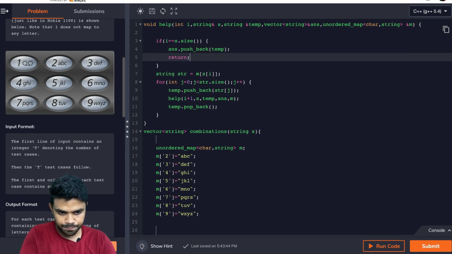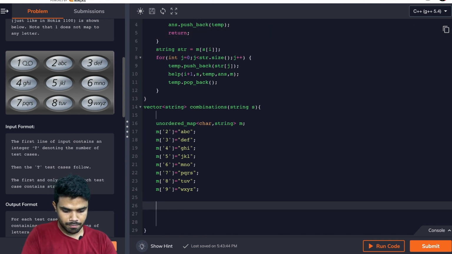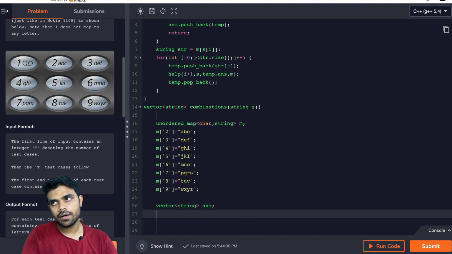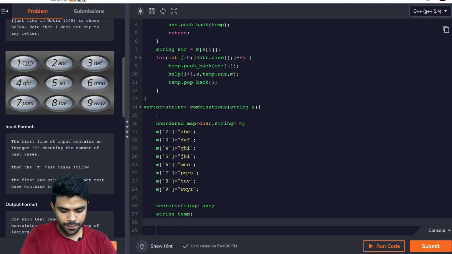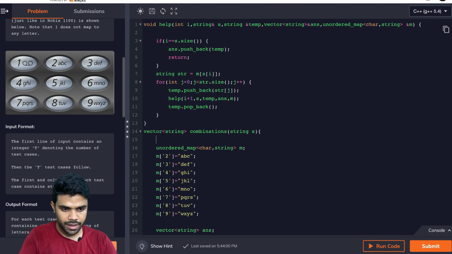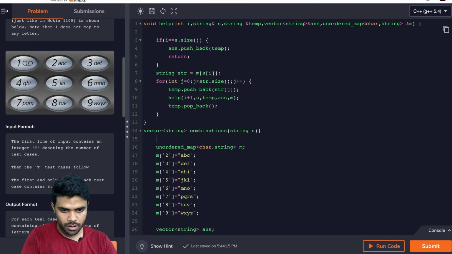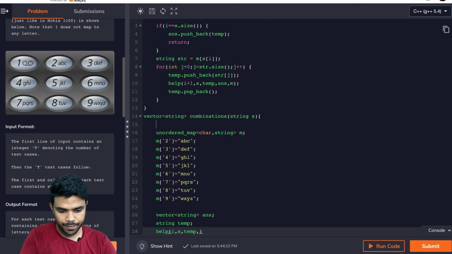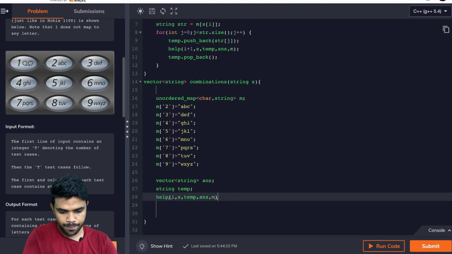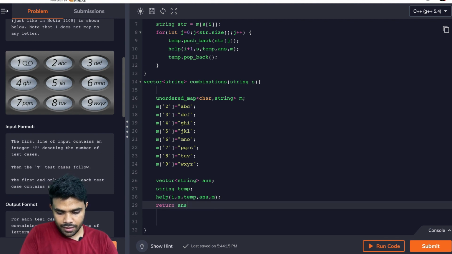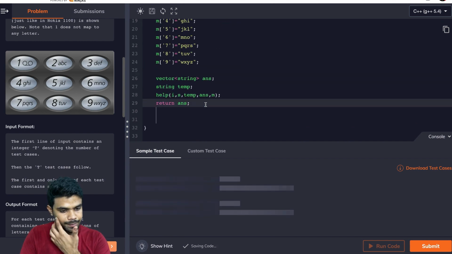We're done with this. Let me make this vector of string answer. Then another thing that I need to make is the string temp. Okay, and then we can call this function help(i, s, temp, answer, m), and then return the answer. Let us see if there are any bugs. We will try to resolve it.